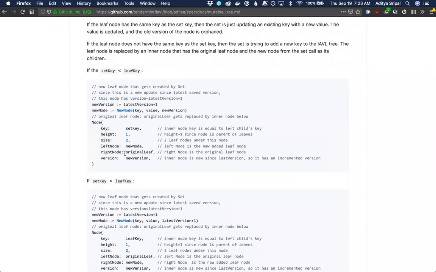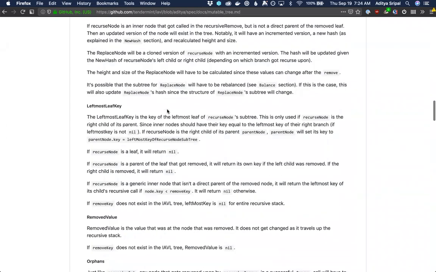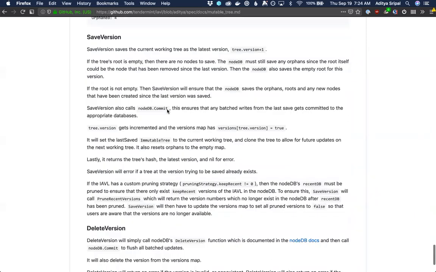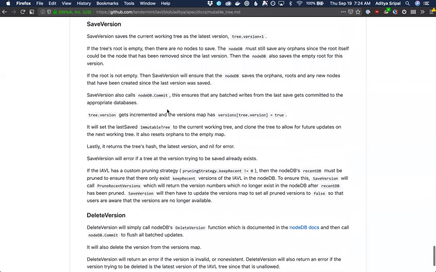So let's say we've saved tree version 10, and then we make 5 different sets. Those 5 different sets might create 5 new nodes, and each of those new nodes will have this new version, which is the latest version 10 plus 1. So all of those 5 new nodes that get added will have version 11. Yes, okay, perfect.